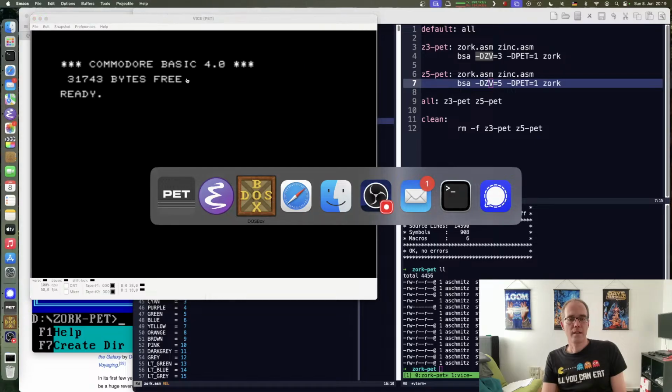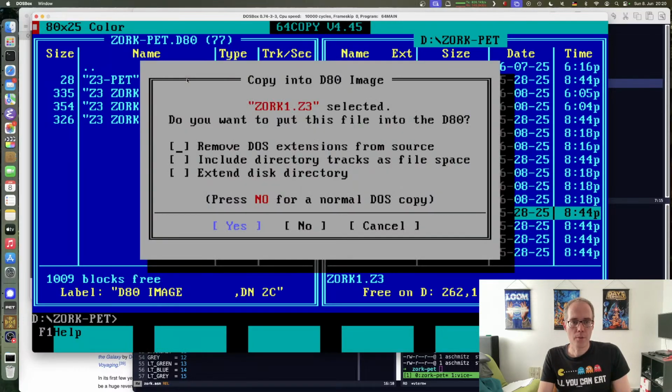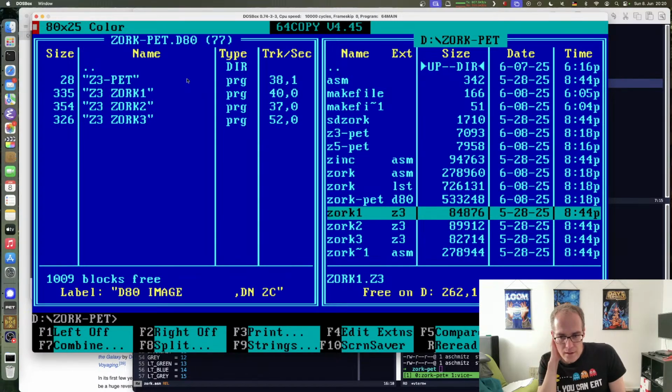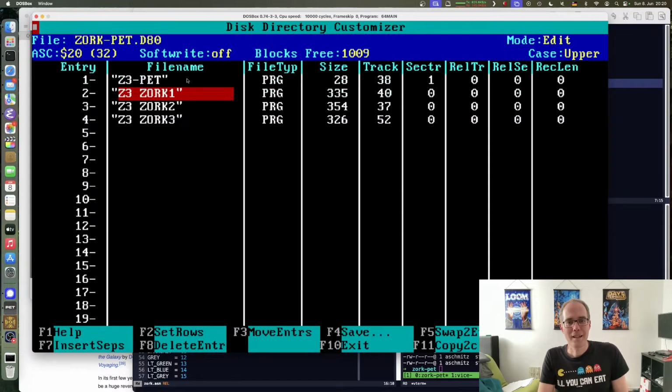Because we're here in PRG, so this should. I'm not sure how to create a sequential file by copying, because copying doesn't have an option to do that. I'm not sure about 64 copy how it does that. I can go into the dir edit, and I can set this to sequential, but I'm not sure if that's actually correct. If that's just a byte that gets changed, or if it needs to be laid out on the disk in a different way.